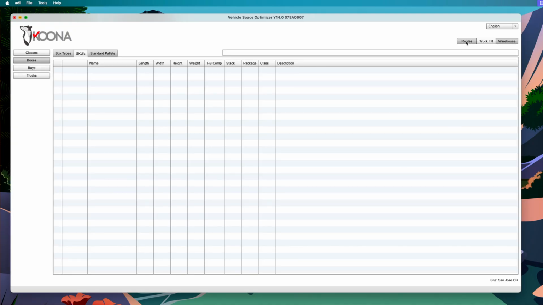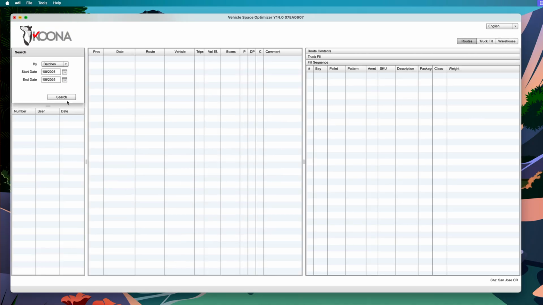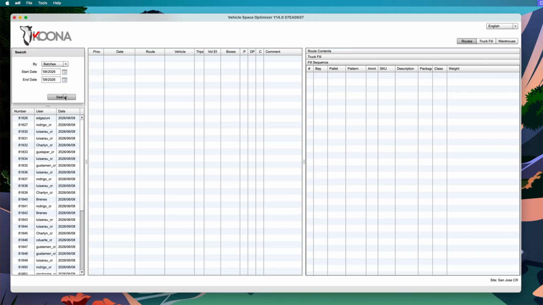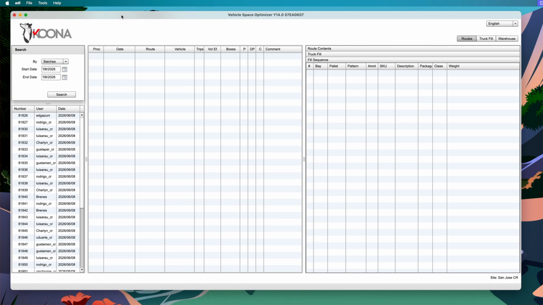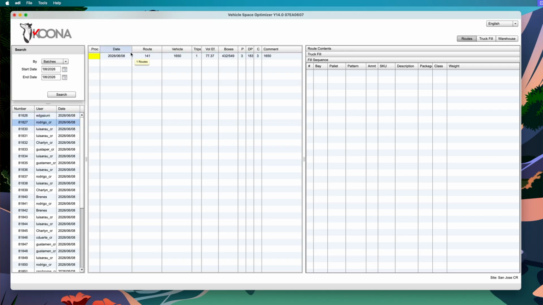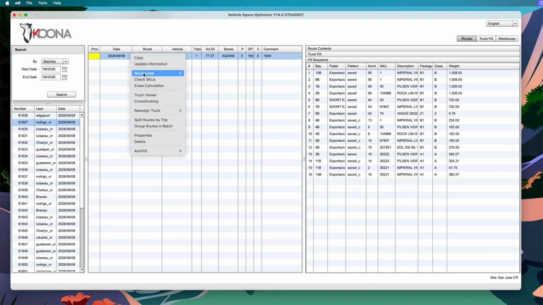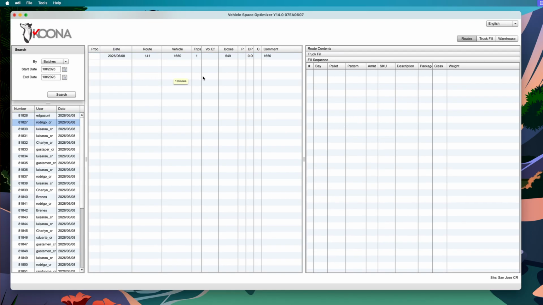Okay, we can go to the route section where we had previously loaded some routes on June the 8th. We search for the batches. Batches are groups of routes or routes, depending on which country you are in. And we go looking for one that we had created previously. This one, 81827. Let's first erase the calculation. Okay. And now we will calculate again.